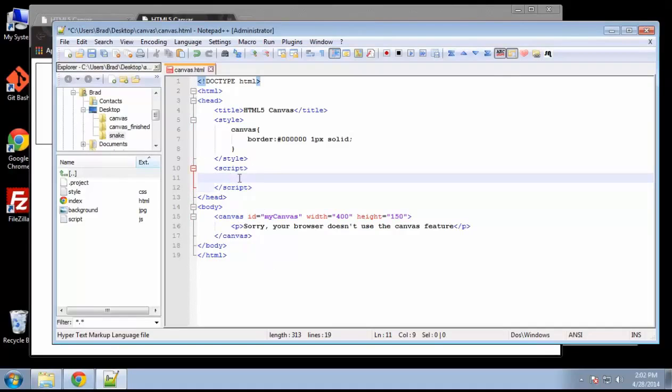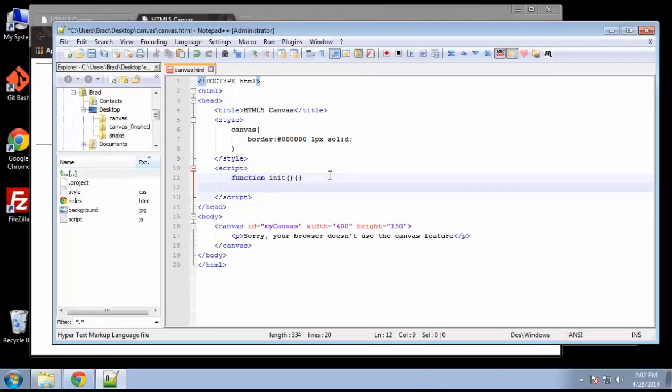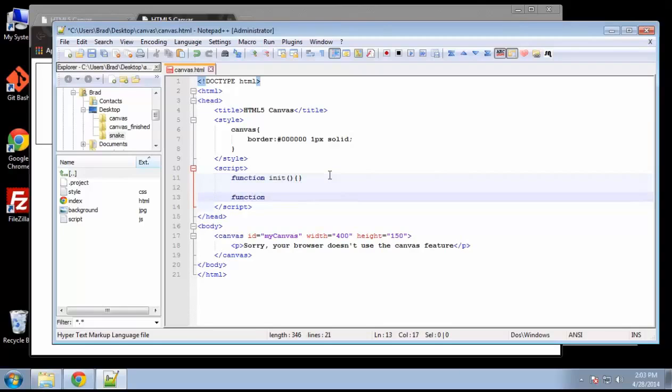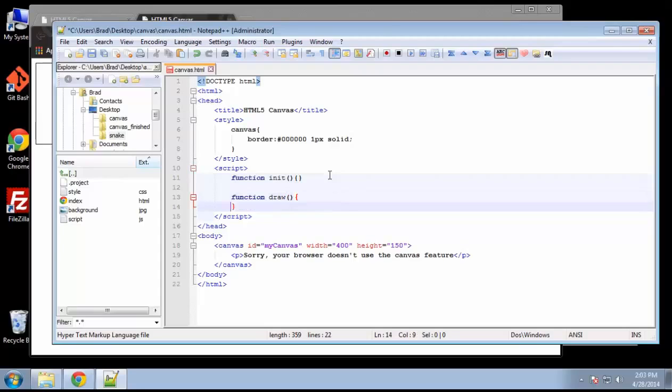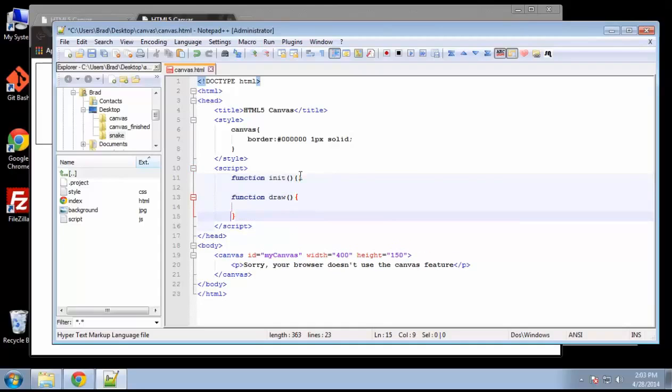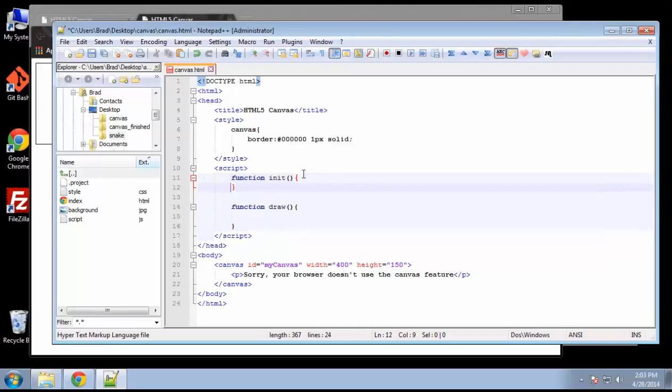So we're going to have 2 main functions here. The first one is going to be called init. This will initialize everything for us. This will initialize the canvas. And then we want another function called draw. This is the function we're going to use to draw the whole thing, the rectangles, the text, everything.